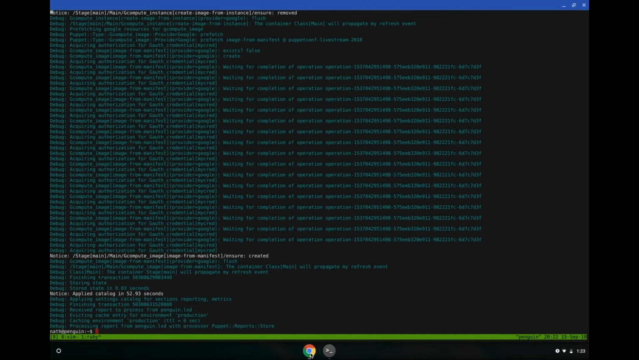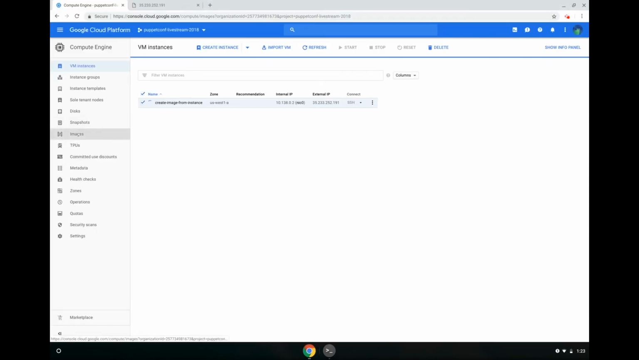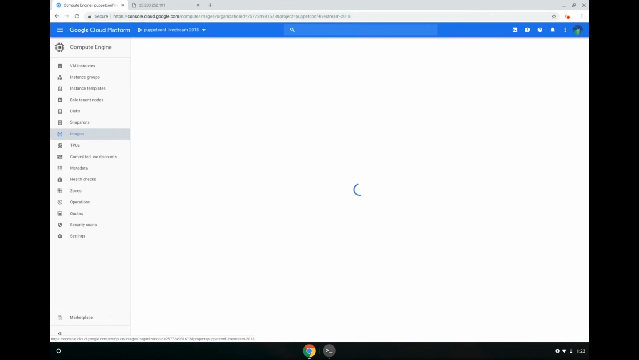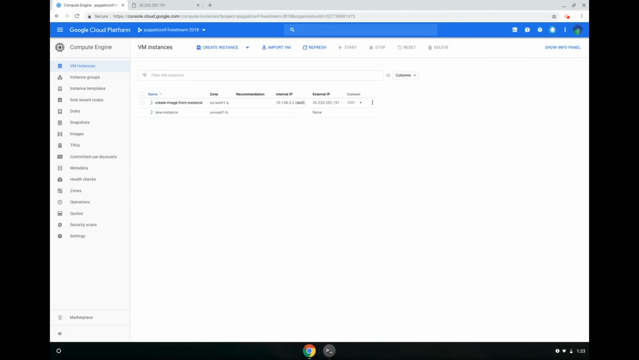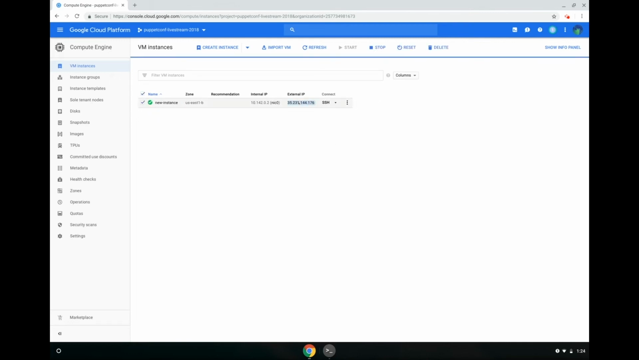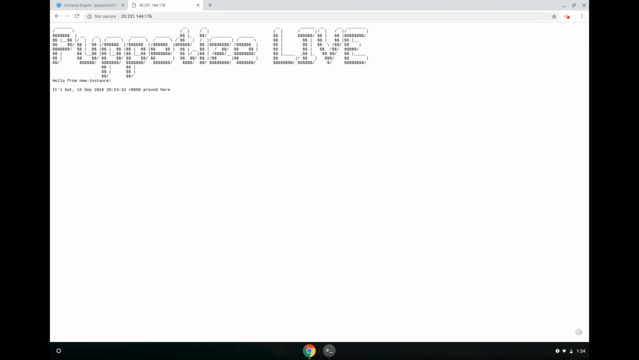Aha, it seems that the image has been successfully created. And there it is. From this, we can create as many instances as we like. And once the instance finishes starting up, we'll be able to see that the same application is running there. And there we are. Hello from new instance.